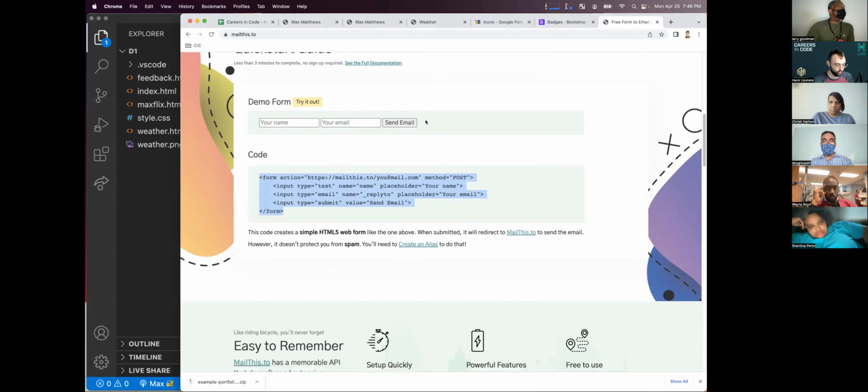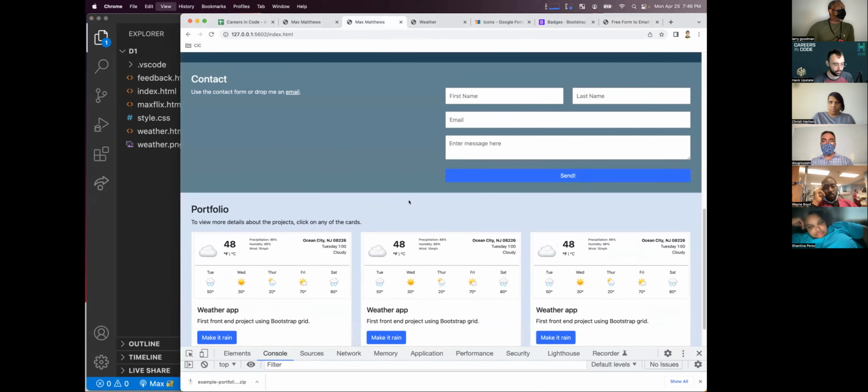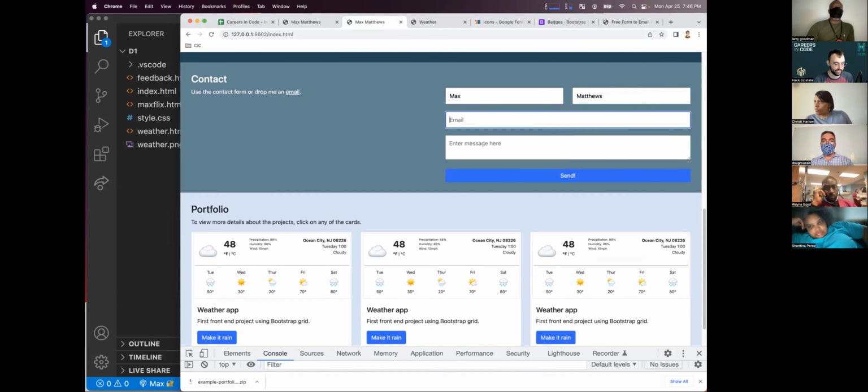Don't know how that's going to work, but we're going to give it a try anyway. So I'm going to go back to my code. I'm going to refresh. I'm going to type in Matthews test at test.com. Hi there, and hit send. And that is going to take a minute, longer than I would like. Okay.